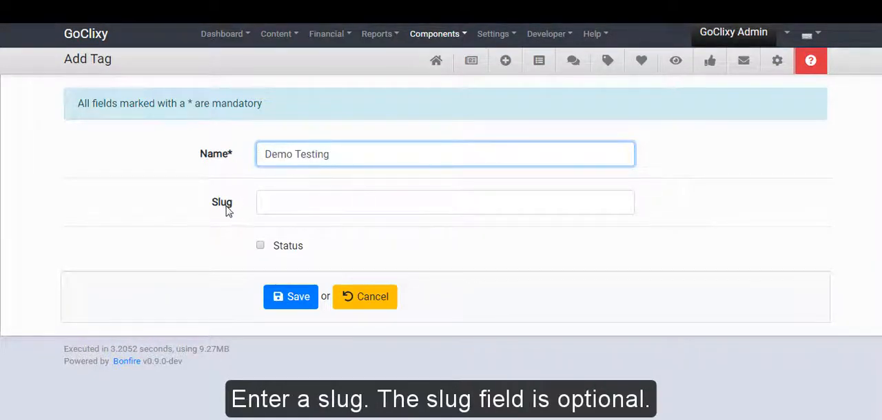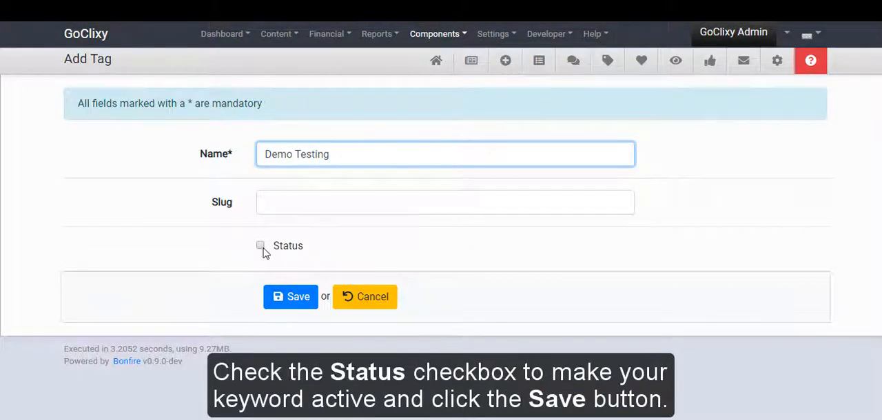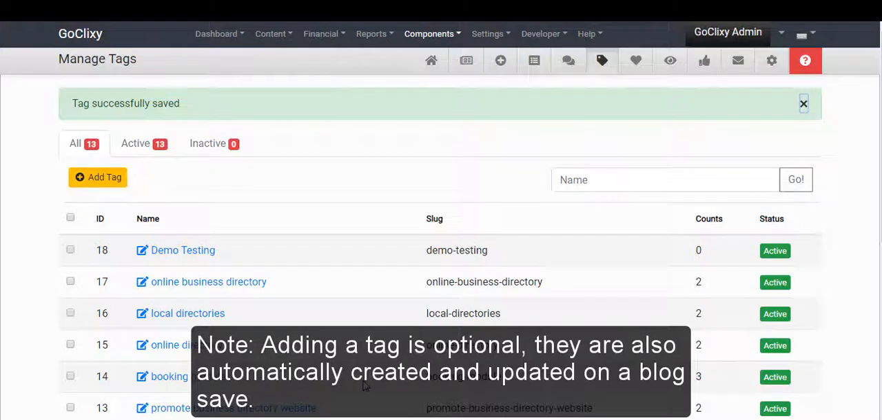Enter a slug. The slug field is optional. Check the status checkbox to make your keyword active and click the Save button. Note: adding a tag is optional, they are also automatically created and updated on a blog save.